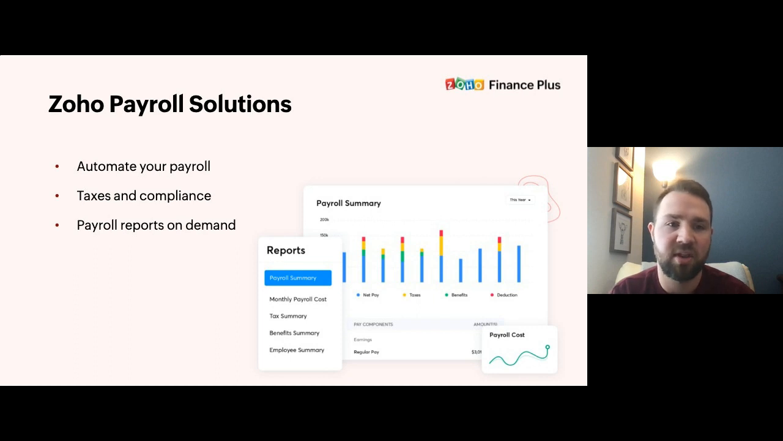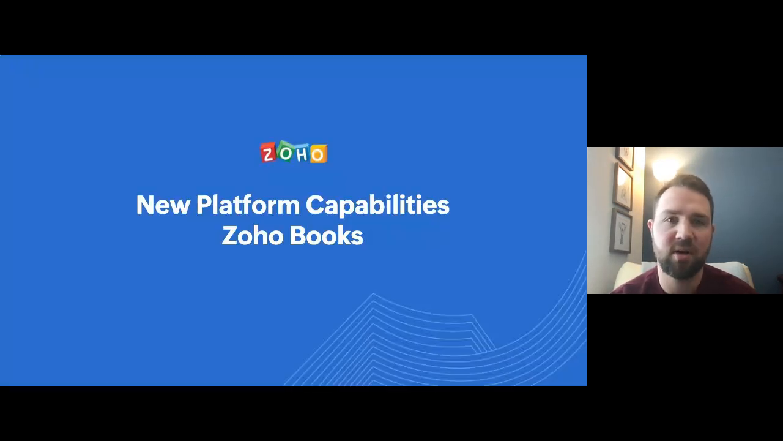Our payroll solution allows you to keep your taxes and compliance in order, so that whenever those quarterly tax payments come up, you're able to do so, and you're able to do your reporting at the end of the year as well. And like I mentioned earlier, you can run payroll reports on demand. So you're able to see your payroll summaries or your monthly payroll costs, and have that ready to go and see where you're at, really for cash flow, and see if you're able to sustain your business. Yeah, so let's continue on.